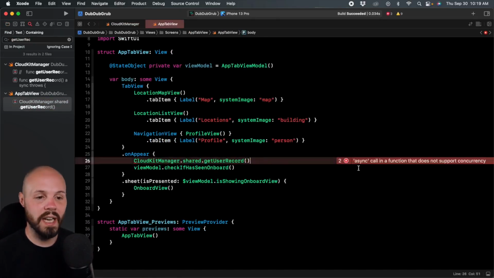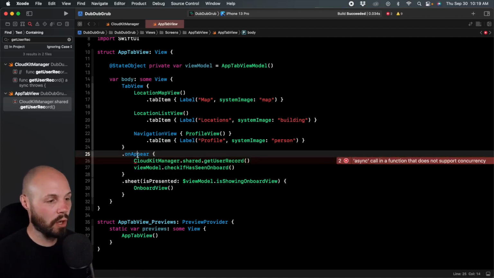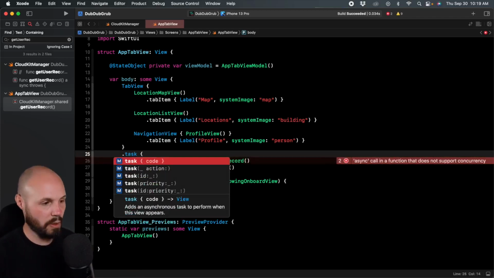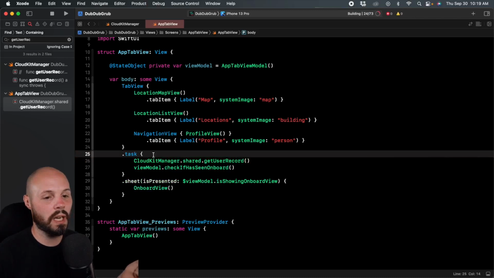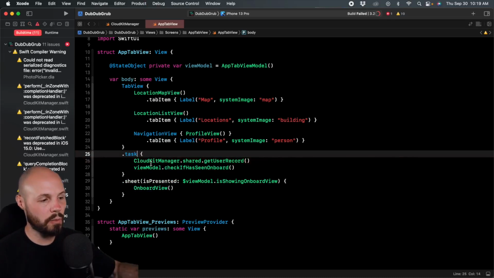So you see I have an error here: async call in a function that does not support concurrency. So another change in SwiftUI is that instead of onAppear, we now have something called .task. Do Command B, which will give us an async context, but we still need to do more stuff here.